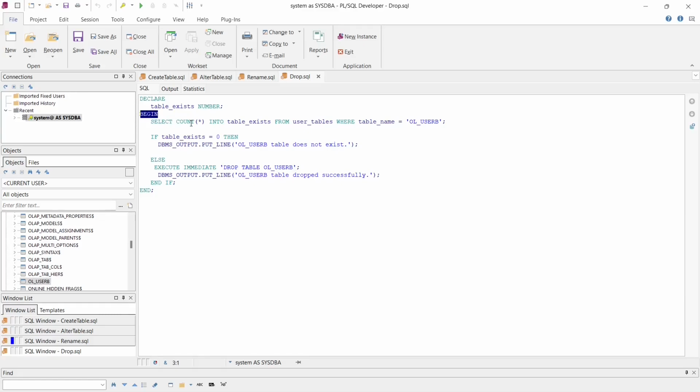First, we need to check whether the table exists or not. OL user B table exists in user tables. If the table exists, table exists will be 1. In that case, it will immediately execute drop table OL user B. After that, it will display OL user B table dropped successfully. But if the table doesn't exist, which means the value of table exists is equal to 0, then it will display only that the table doesn't exist.